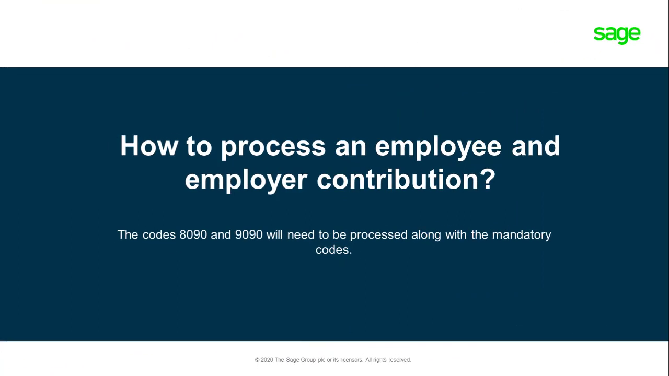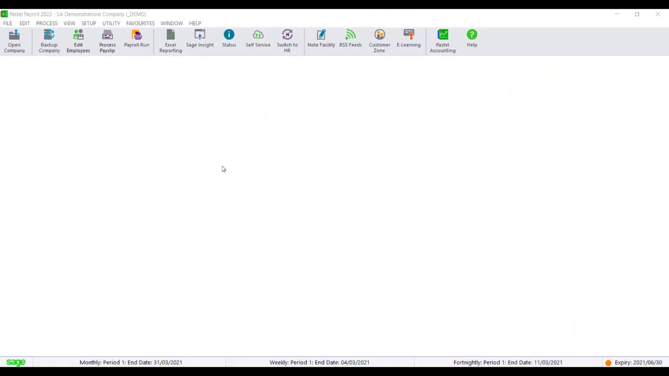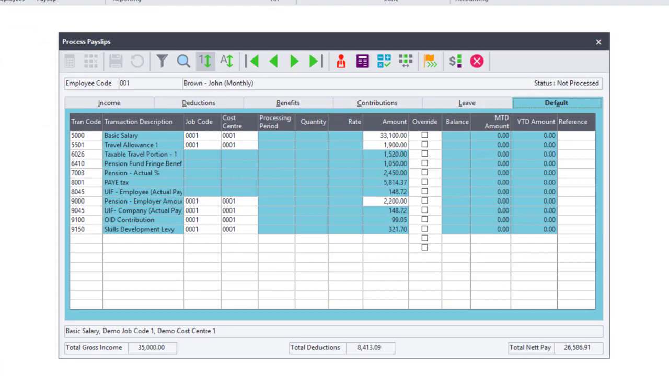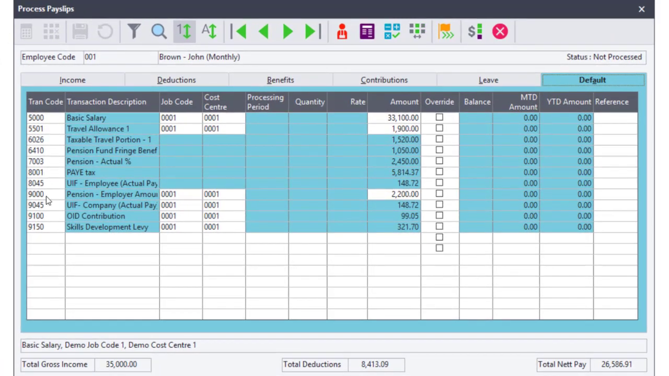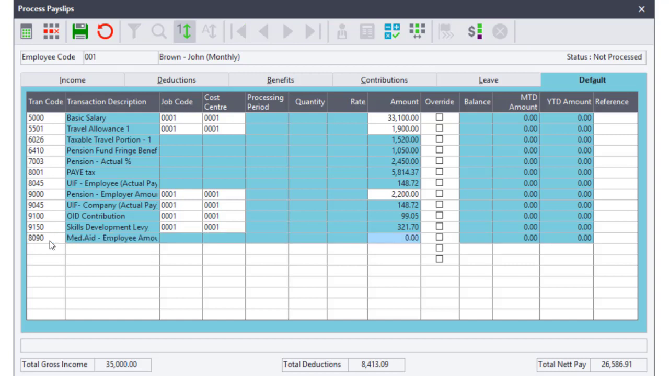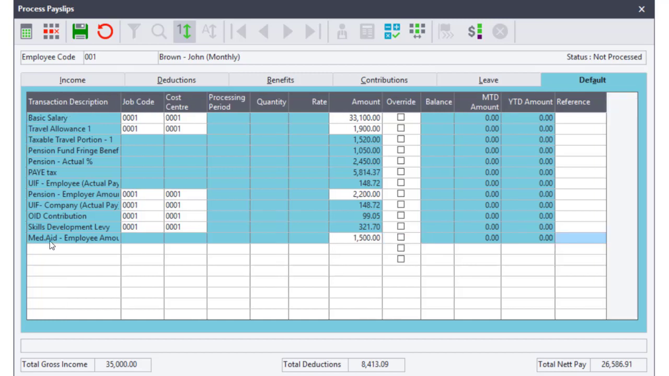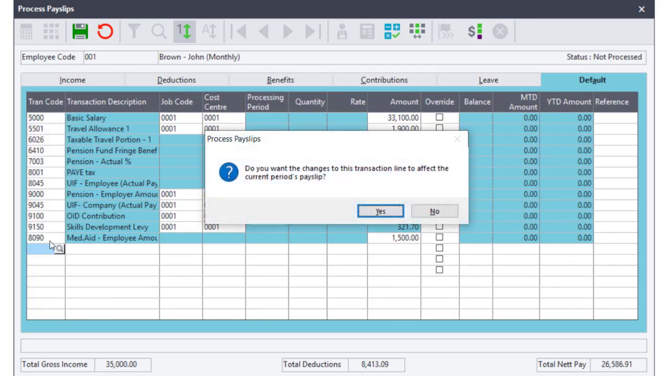How to process medical aid if there's both an employee and an employer contribution? In this case, you will have to process the code 8090 and 9090. Navigate to Process Payslips. On the Default tab, add the code 8090 and then enter the amount that will be deducted from this employee. On the code 9090, you will process the amount that the company will contribute.